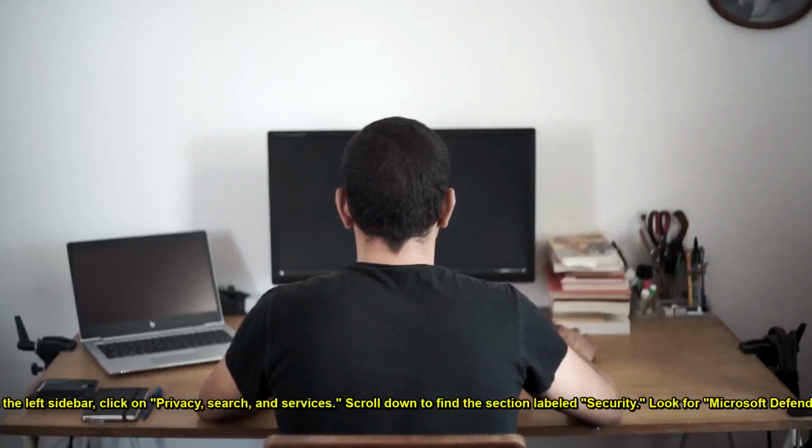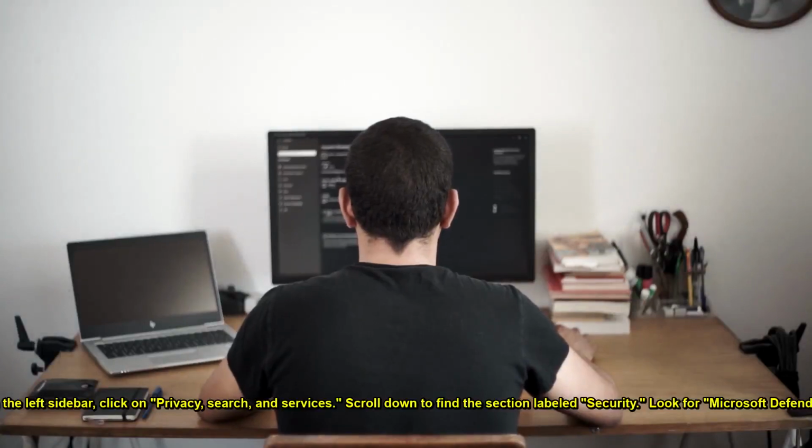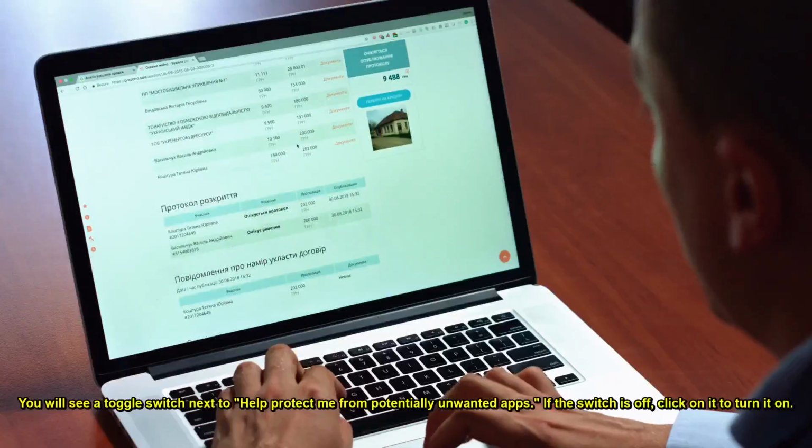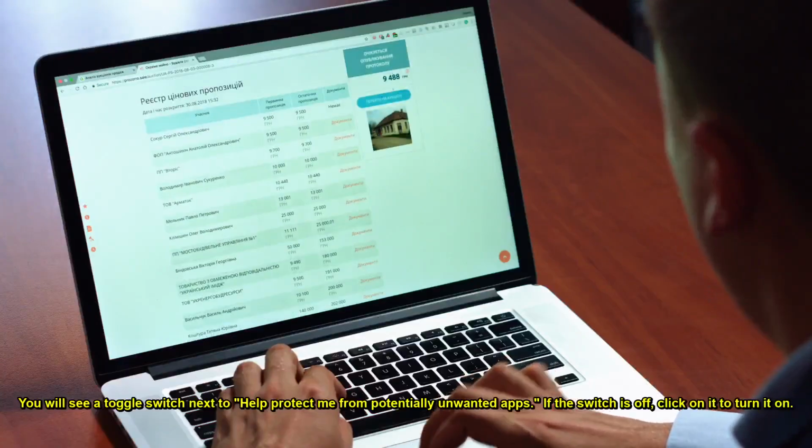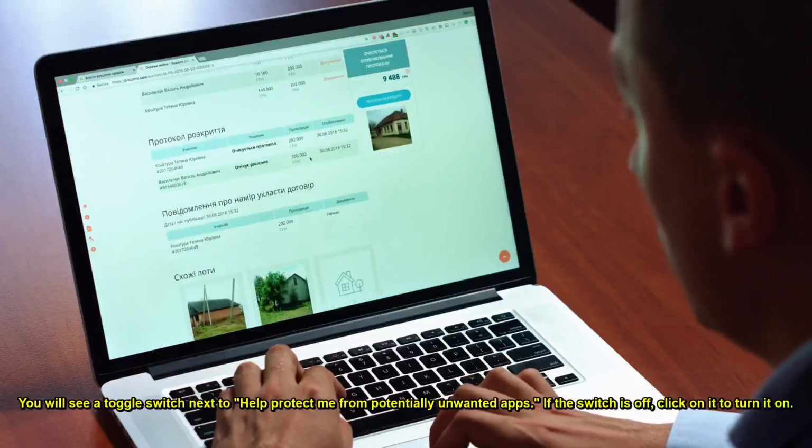In the left sidebar, click on Privacy, Search, and Services. Scroll down to find the section labeled Security. Look for Microsoft Defender SmartScreen within that section. You will see a toggle switch next to Help Protect Me from potentially unwanted apps. If the switch is off, click on it to turn it on.